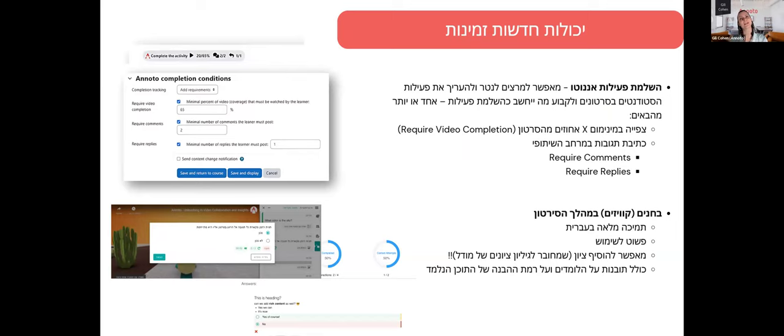הם כבר לא סתם יצפו בסרטון, אלא אני יכולה להגדיר בתוך המודל שהסטודנטים צריכים לצפות באחוז מסוים מהסרטון, אחוז שאני בוחרת כמובן. אני יכולה להגדיר צפייה, כתיבה, שיח, להגדיר מה אני רוצה שהסטודנטים יעשו, ותהיה להם ויזואליזציה של מה שהם צריכים לעשות. ואני אקח אתכם לראות במודל את שתי היכולות החדשות שאני מדברת עליהן, וגם עוד כמה אחרות.